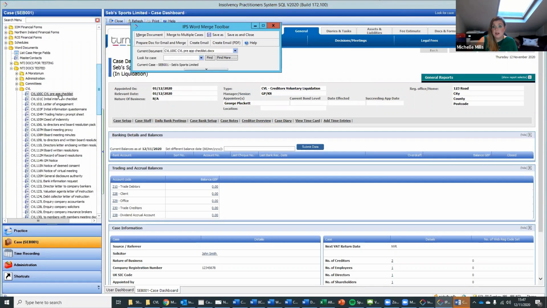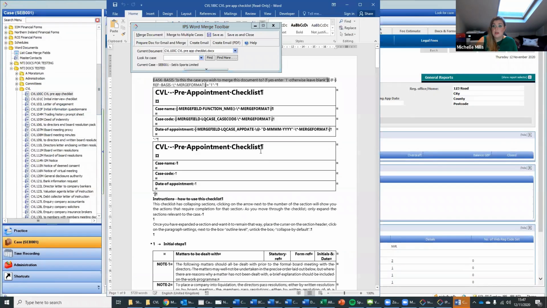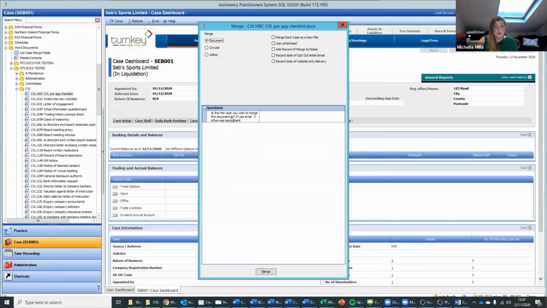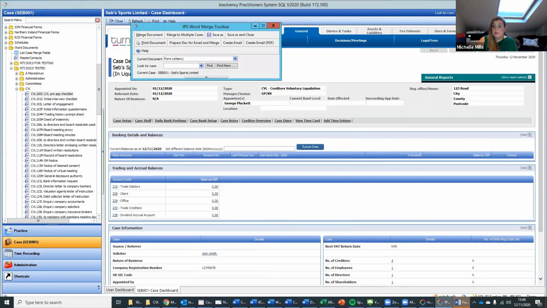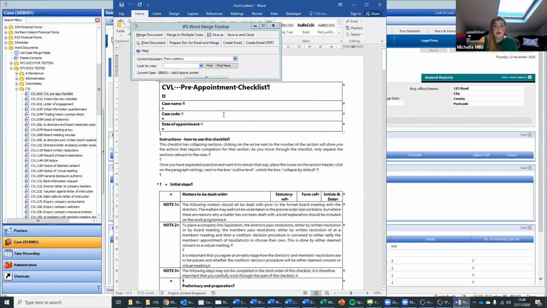If you want a blank checklist to go through with someone or you've not set up a case on IPS yet. So you can see here we've got the pre-appointment checklist if you do want to merge and the coding for that, or it's blank if you want to use it from another case. You don't need to worry about this. You just go through merging the document as usual, decide whether you want it blank or not, merge the document, and you will see that you get a blank pre-appointment checklist.